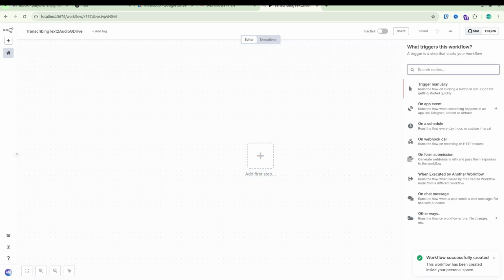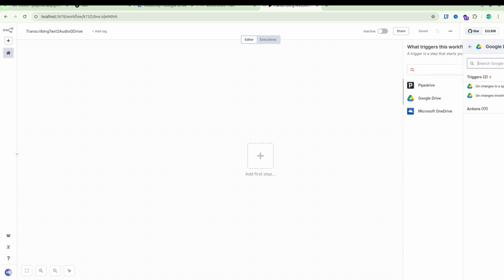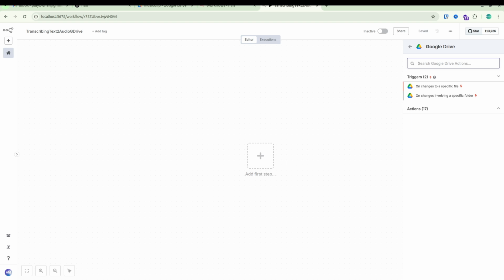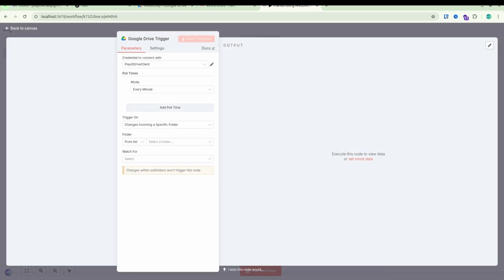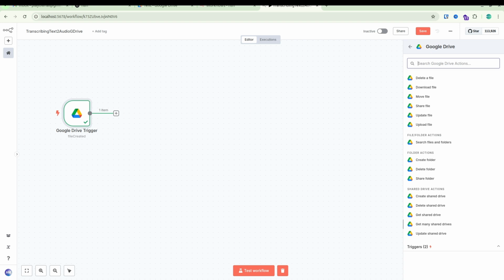Now we will add a Google Drive trigger node. Search Google Drive and you can see the trigger; select on change. For downloading the text file, add Google Drive download.